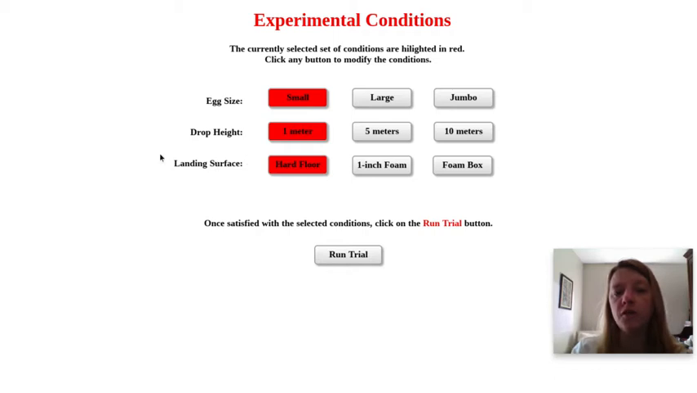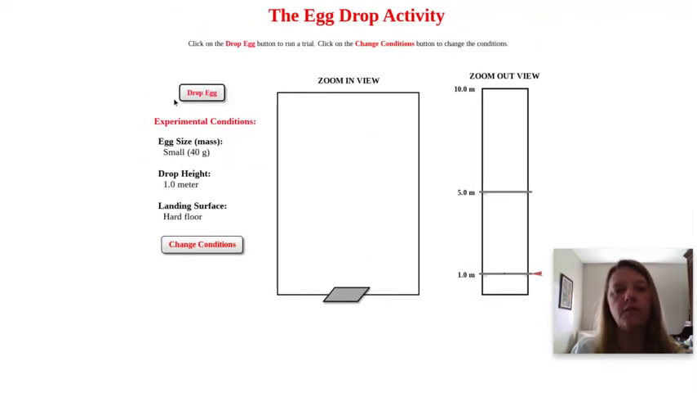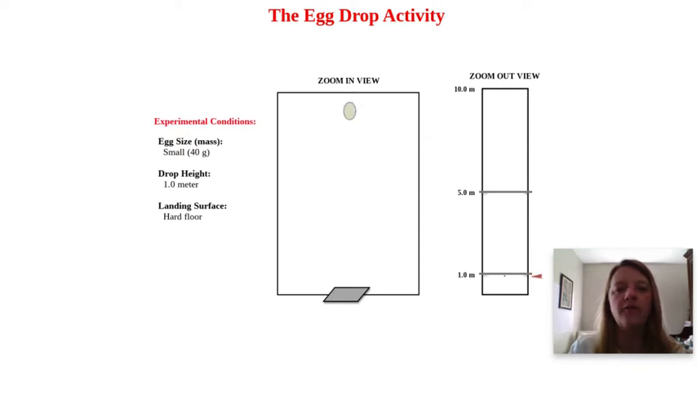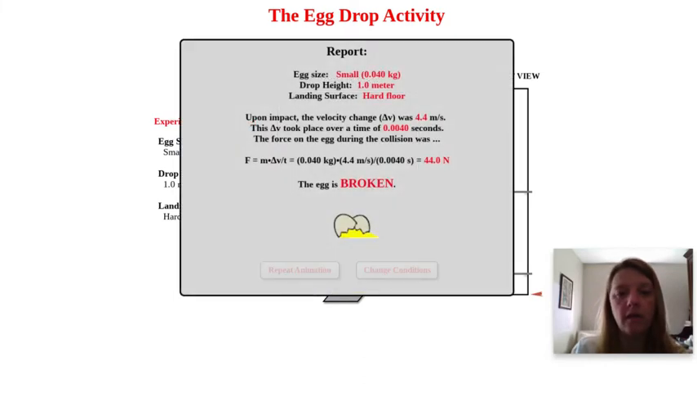So remember, if we want to look at just the effect of the landing surface, scientific method, we're going to just change this variable. So we're going to keep everything set at the small egg and 1 meter drop height. And then we're going to test the three surfaces. So I'm starting out with the hard floor. And if I drop an egg from 1 meter onto a hard floor, it breaks. And if you look, the time of the collision is 0.004 seconds. The velocity change is 4.4 meters per second. And the force that it feels is 44 newtons. So you might want to write that down or just keep it in mind.